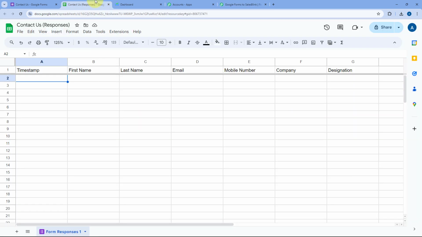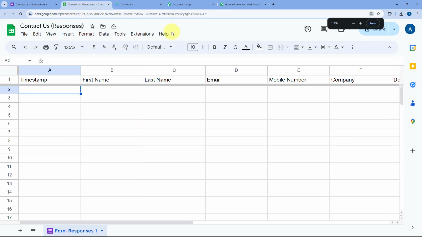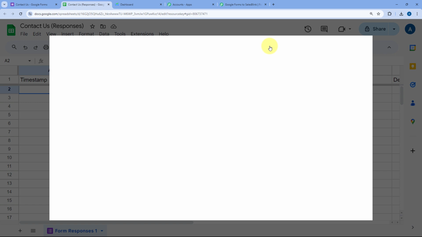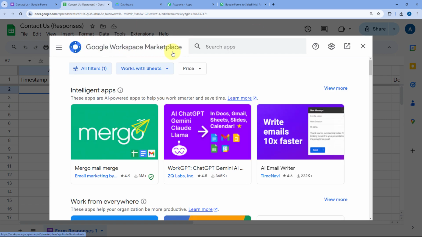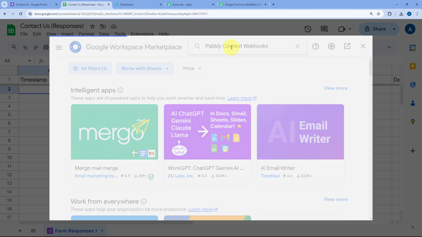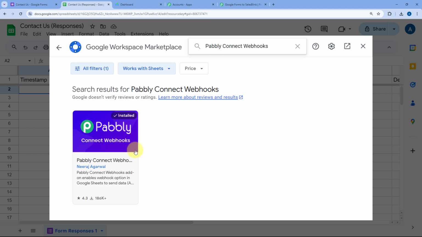And from this Google spreadsheet, we are going to send the form responses to our Pabbly Connect workflow to trigger this automation. Now to add the webhook URL in this Google Sheet, first we have to go to extensions. And under extensions, here you can see we have add-ons and click on get add-ons. After clicking on get add-ons, we will reach Google Workspace Marketplace. And here in search app, we have to search for Pabbly Connect webhooks.